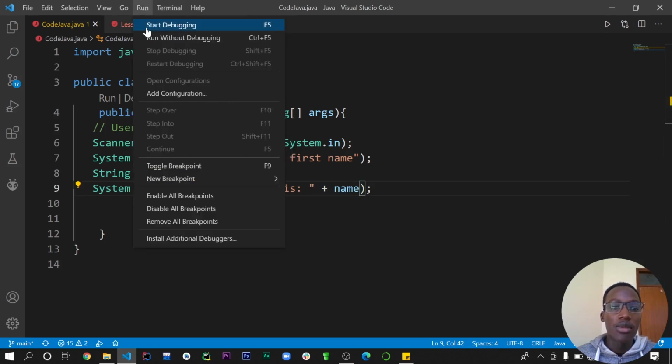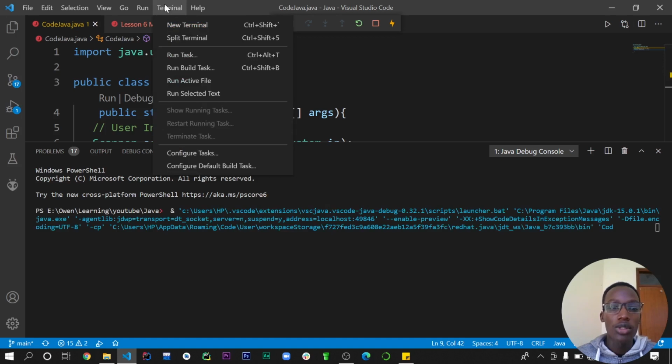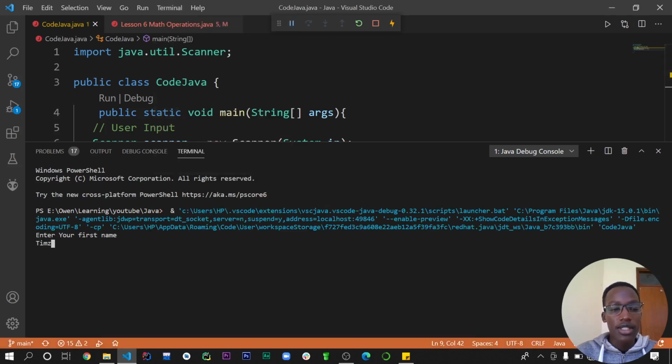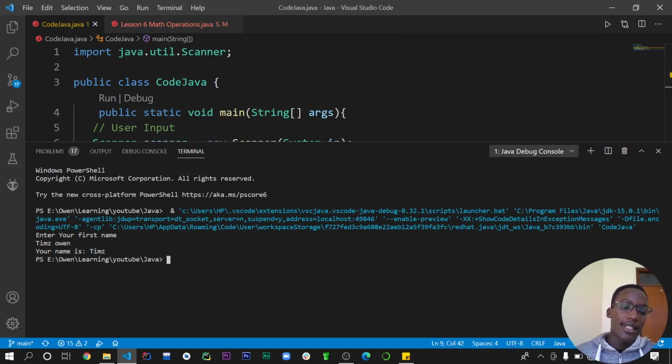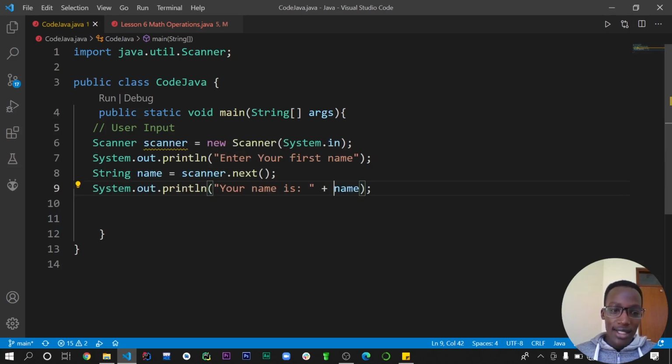So terminal, not terminal, run. Goodness, sorry. So I'm going to the terminal. It's already executed, so let me say Teams Owen. You see now that it's just saying your name is Teams. So this next here only takes in one string.